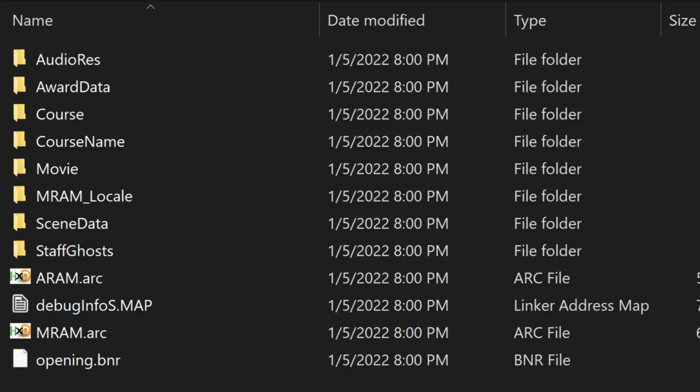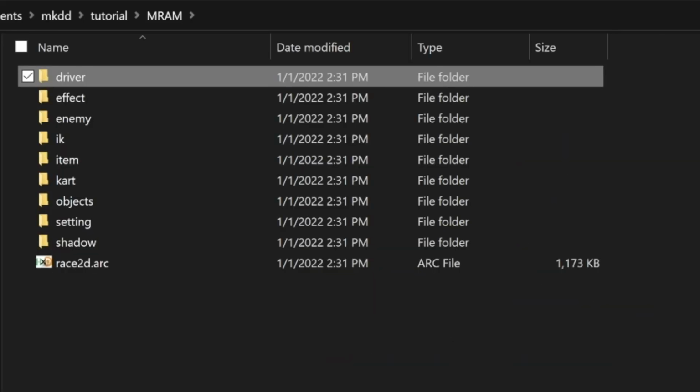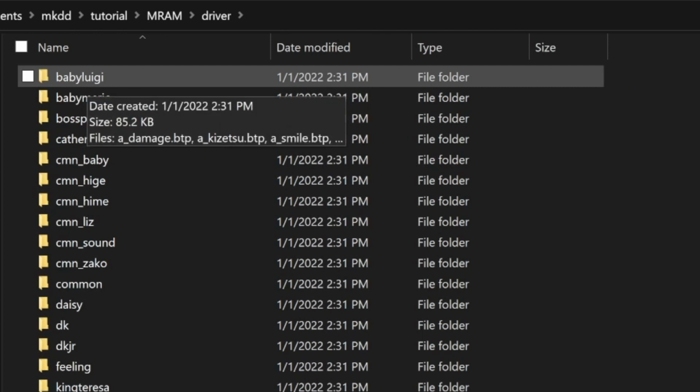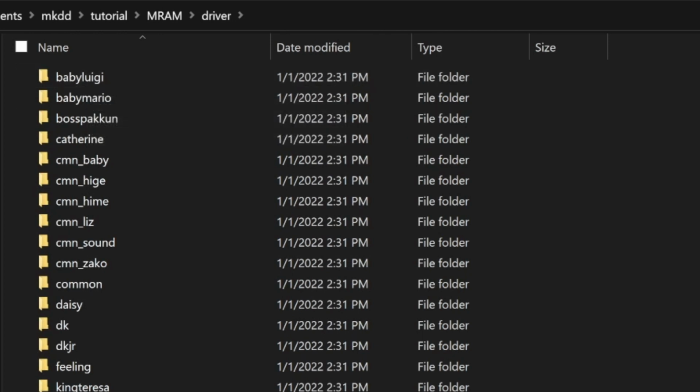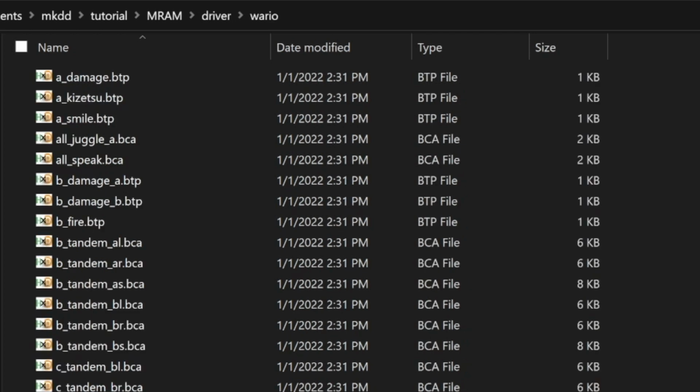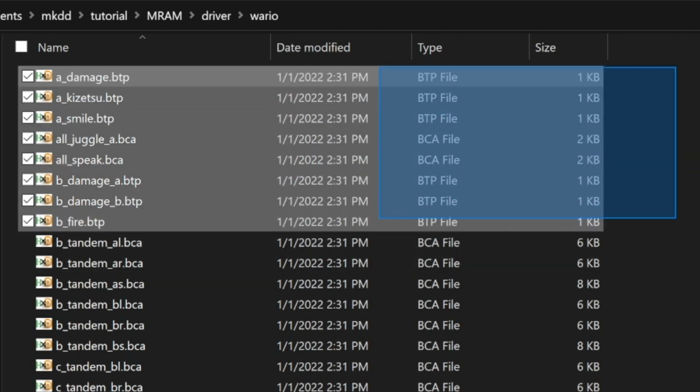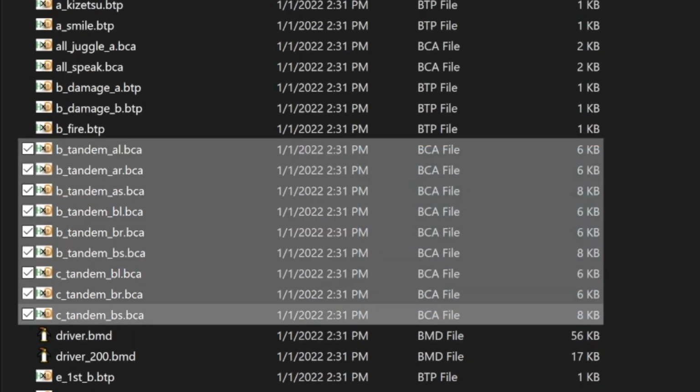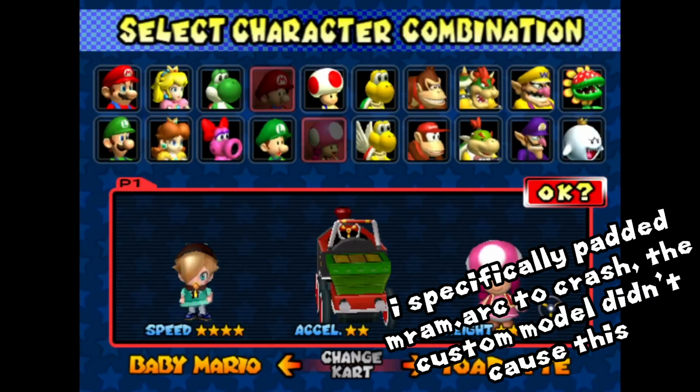mram.arc, which is located in the main directory of the game, contains many important files. The driver folder within this archive contains all of the character model files. In this folder, each character has their own subfolder with a driver.bmd model file and facial animation .btp files. Some characters also have drifting bone animation .bca files.